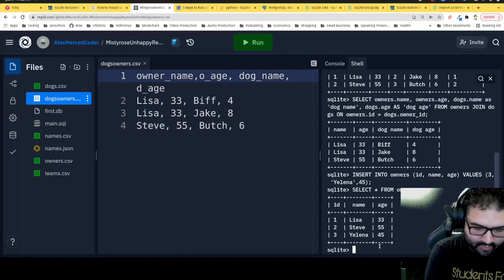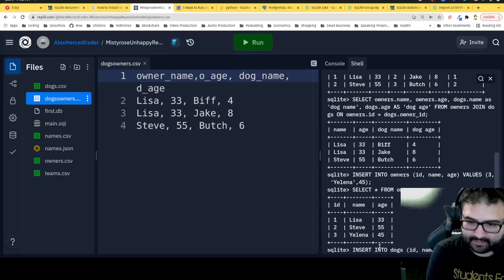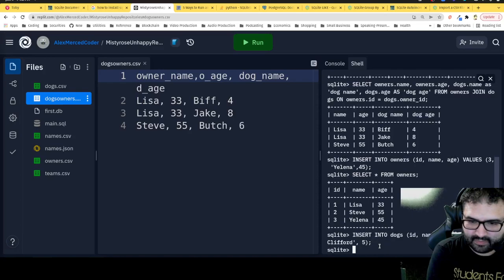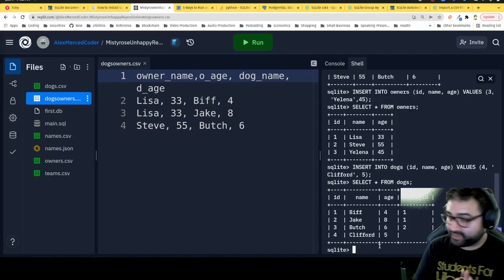Then I'm going to go over to dogs and say, insert into dogs, and it's getting ID, name, age. This would be the fourth dog. So values, for Clifford, 5. And then we insert that dog in there. So let's just see, did the dog get added? Select all from dogs. And Clifford's been added. But notice Clifford does not have an owner, and Yelena has no dogs.